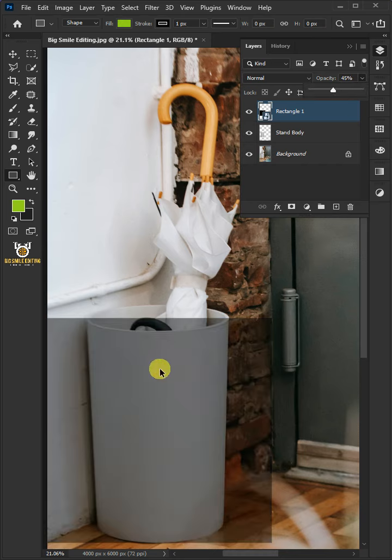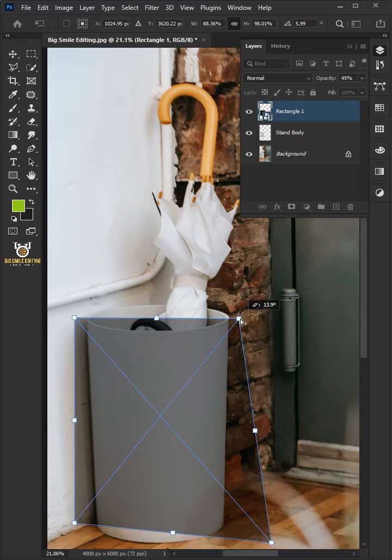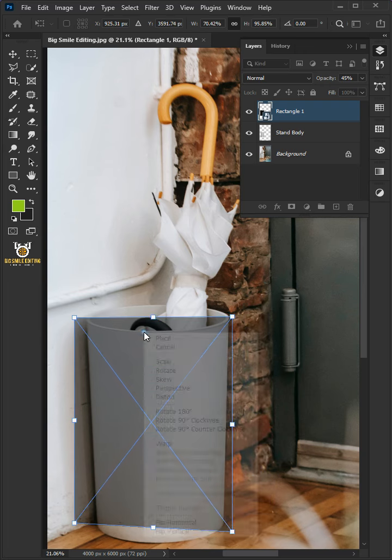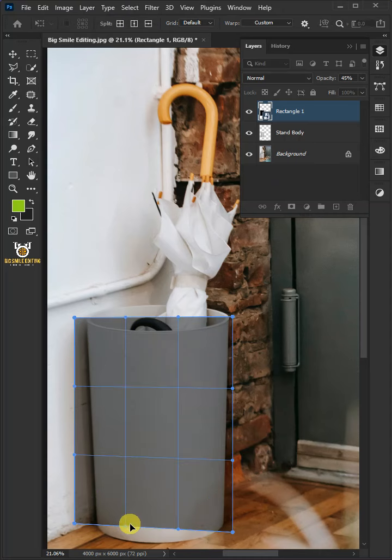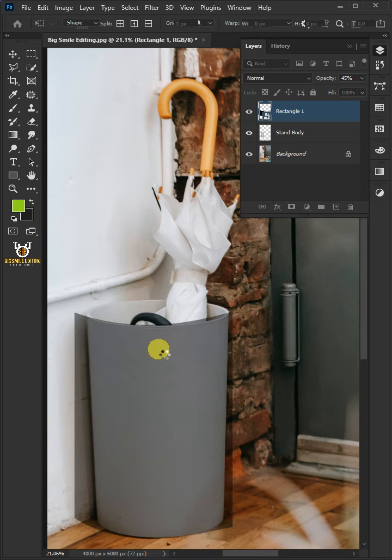Press Ctrl T to free transform, and right-click and choose Distort. Click and drag the corner handles. Right-click again and choose Warp. Now use these handles to distort the shape and match it to your umbrella stand body. Hit Enter or Return once you're satisfied.